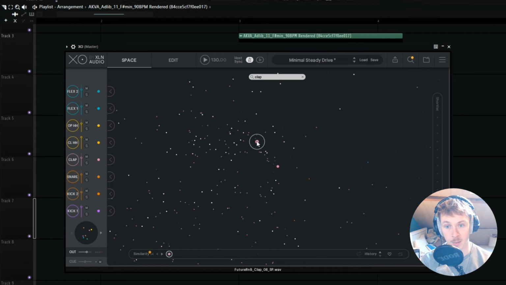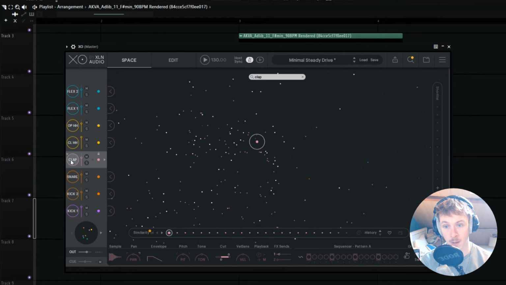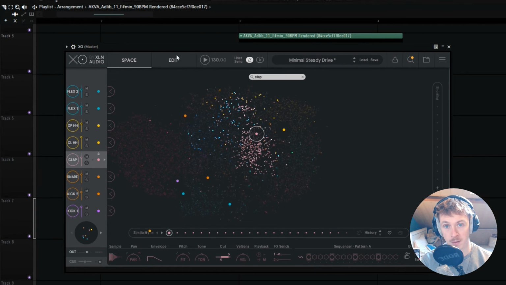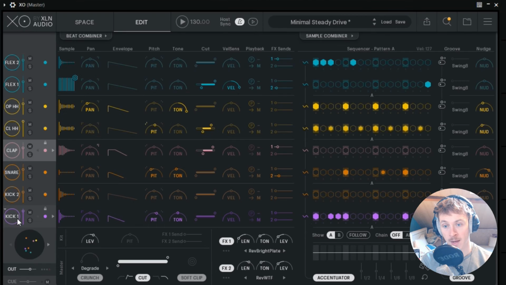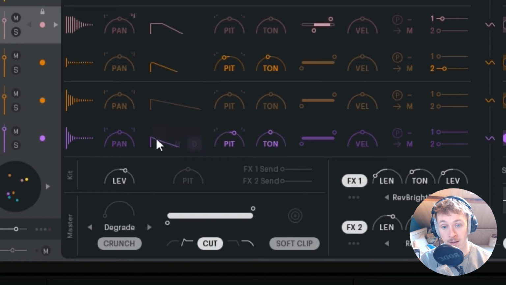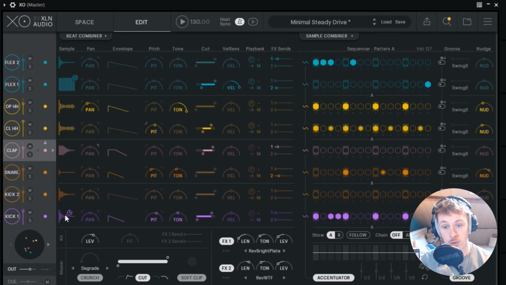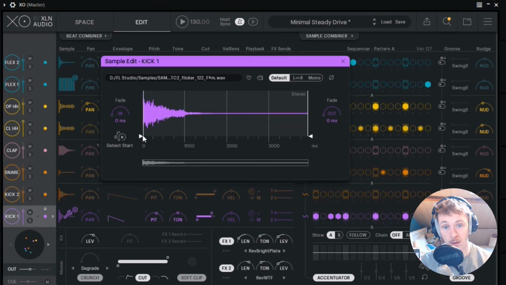Let's say I settle on this sample, I simply click here, and now it's loaded. So this is for searching samples. Now, if we go into the Edit tab, EXO has 8 different slots to create your beats. And then for each slot, you have advanced editing options up here. So for example, panning, the envelope of the sound, pitch here, you have a low cut and a high cut. You can edit the sample by going in here.